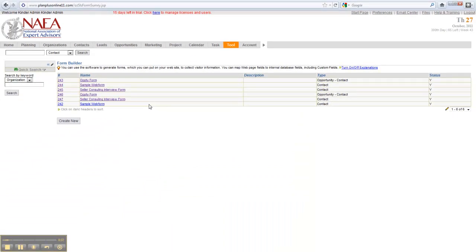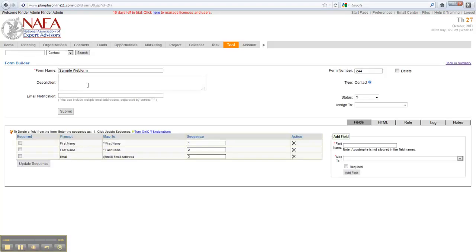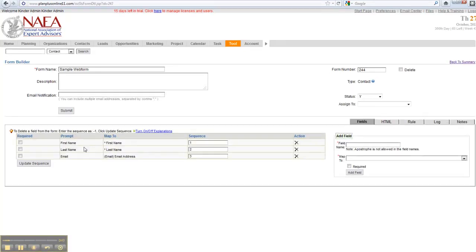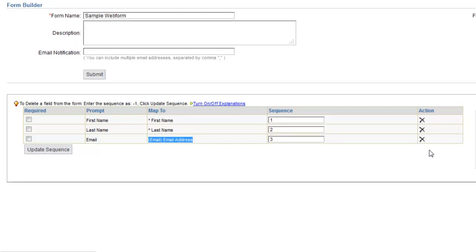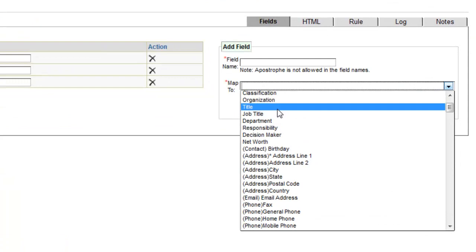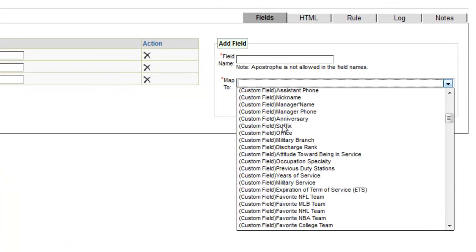Now, web forms are what you find on a website. So an example of a sample web form, and in your account you should have some samples, would include the first name, the last name, the email address. And what's nice about this CRM is that you can actually come over here and decide what fields you want to have in your web form.